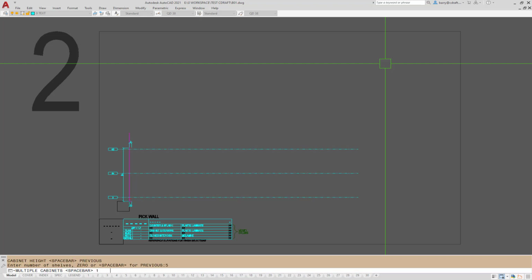Let's go with 5 shelves. Multiple cabinets, so we want 5. We do not want to switch it. We're building from the left to the right, so we're going to spacebar one more time. And then the insertion point, we want a spacebar for auto insert, and there's your cabinetry. Now a couple of things to keep in mind here.